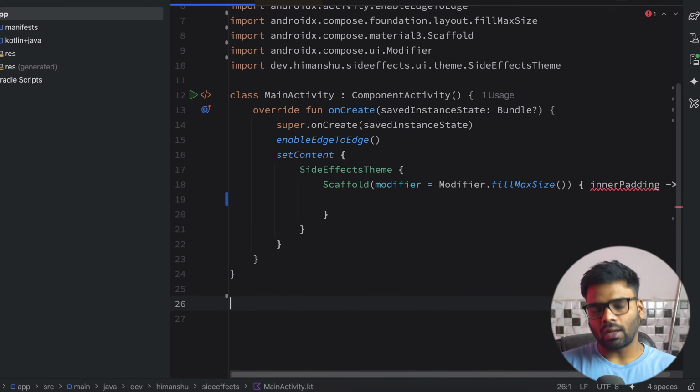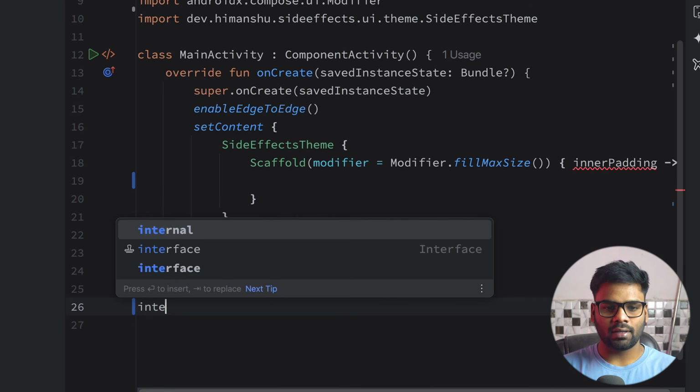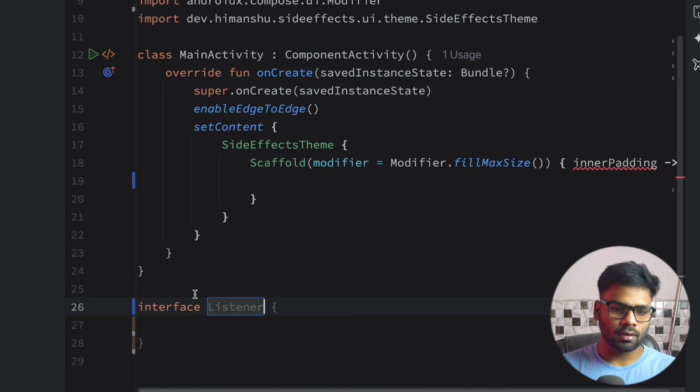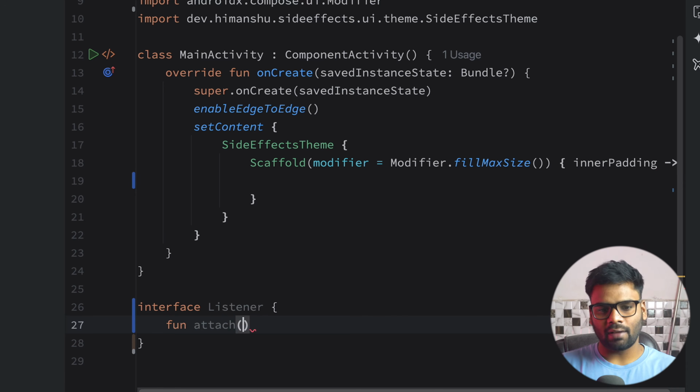So for that, first I'm gonna create a listener interface, and the interface name is Listener. In this we have two functions. First we have attach, and the next function we have destroy.